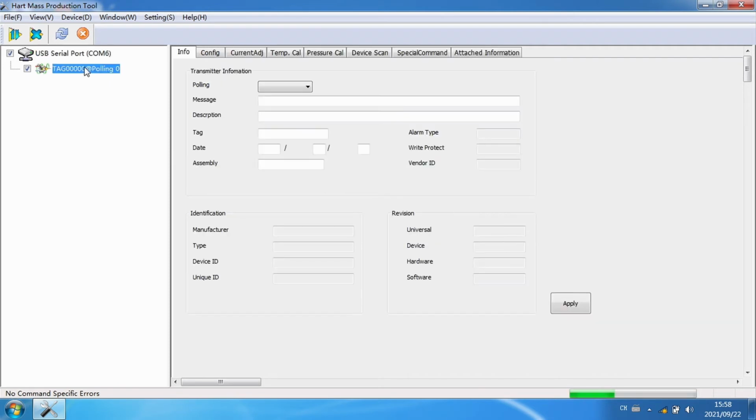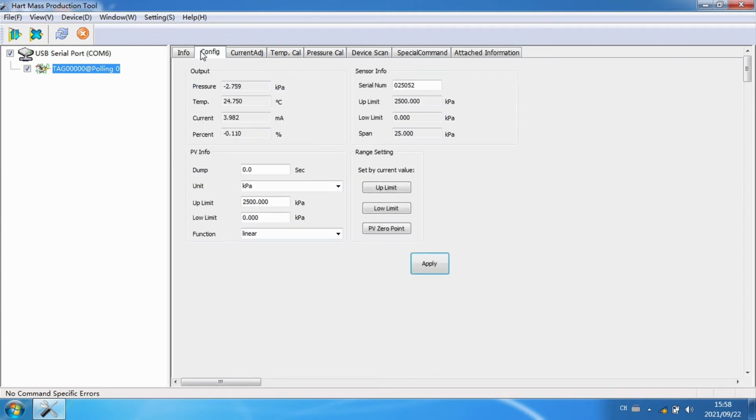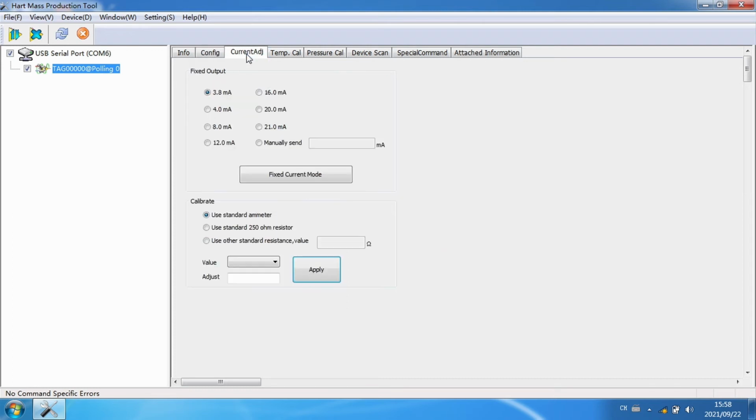By clicking the device tag, we can see all the information from this page. In the information tab, we can see the manufacturer, the type, the device ID, all the basic information of this pressure transmitter. In the configuration tab, we can see the output, the sensor info, the PV info, and the range settings. And then the current adjustment tab, we can fix the output of current. We can calibrate the output of current.